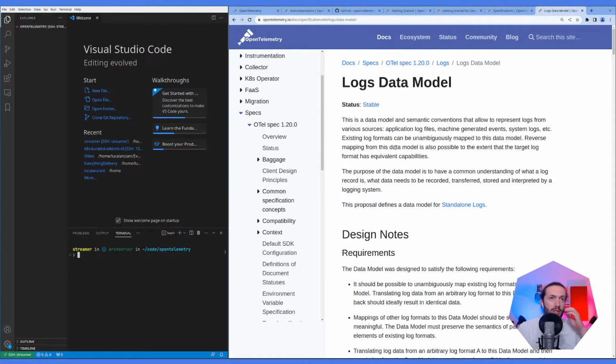Allows to represent logs from various sources: application log file, machine generated events, system logs, etc. Existing log format can be unambiguously mapped to this data model. Reverse mapping from this data model is also possible to the extent that the target log format has equivalent capabilities. The purpose of the data model is to have common understanding of what a log record is, what data needs to be recorded, transferred, stored, and interpreted by a logging system.